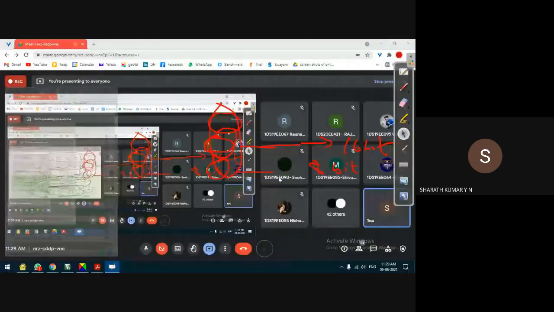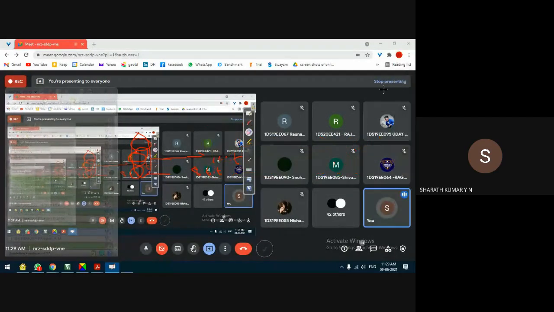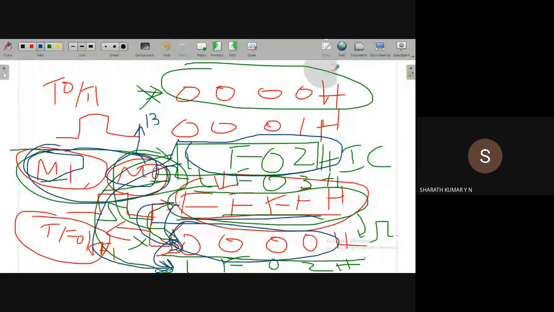That's the drawback of mode 1 or mode 0. But the advantage is that it gives a higher count. For mode 1 we can go up to a maximum of 65,536 counts. It has its own advantage.